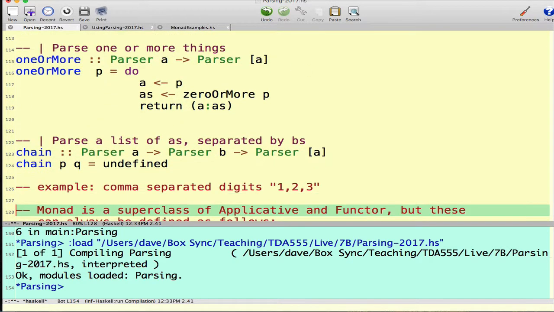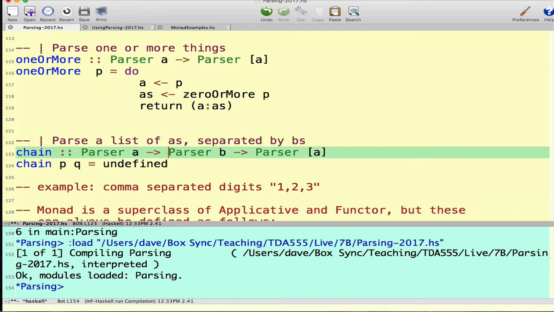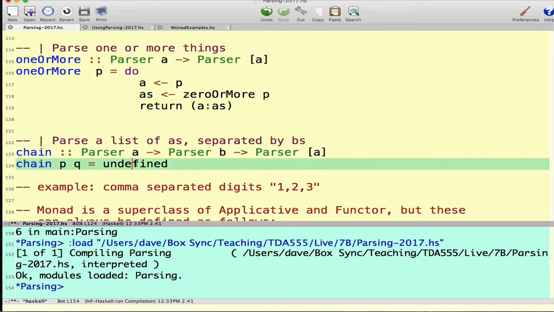I don't think there's any more after this one. And that was the chain function. So this one parses a list of A's which are each separated by B's. So how are we going to do that? That's a little bit more tricky. I'll do a do notation again.